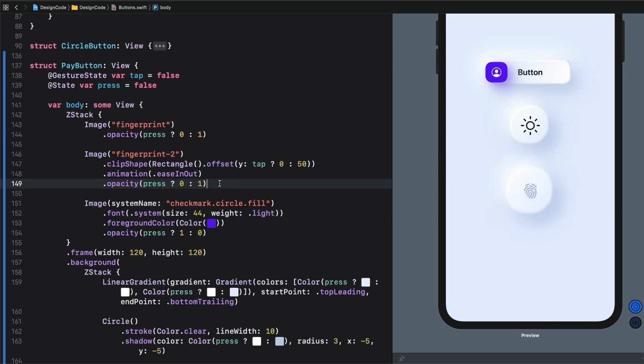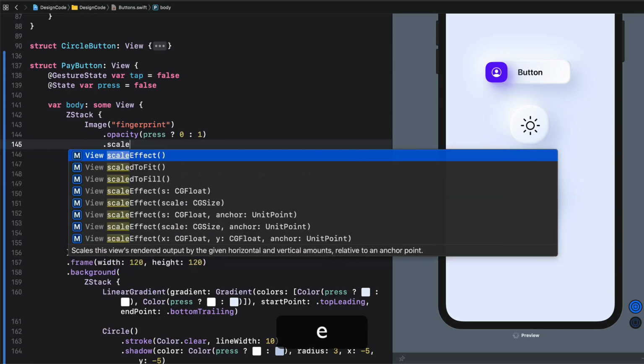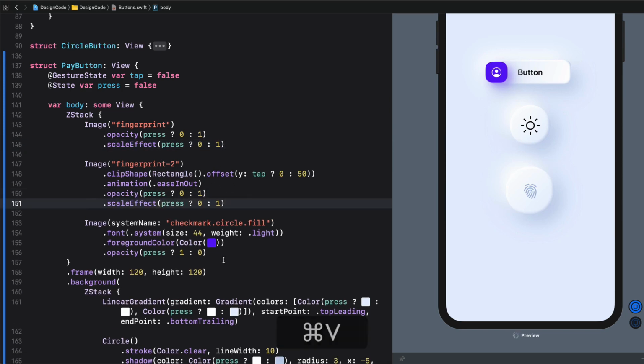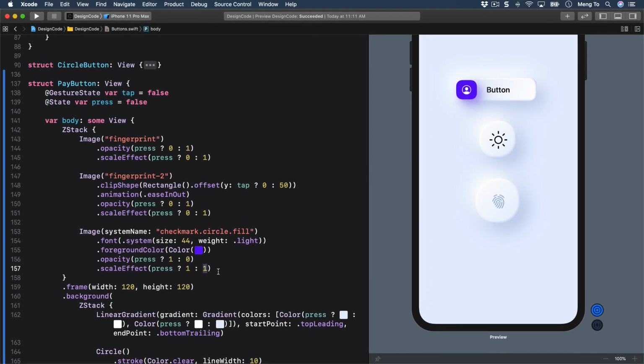Another thing that I like to do is the scale effect. So I'm gonna add .scaleEffect, then type inside the parentheses press ? I'm gonna set it to 0, otherwise 1. And let's copy and paste the same for fingerprint 2, as well as the third image, but I'm going to reverse the number. So 1, otherwise 0. So now you're gonna see a very neat scale effect.